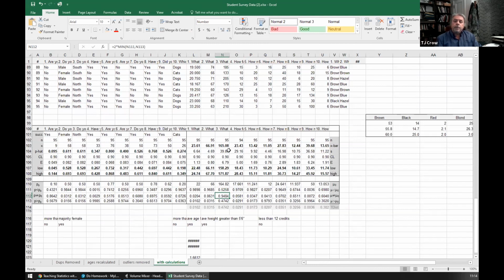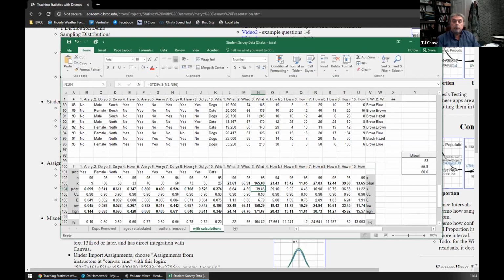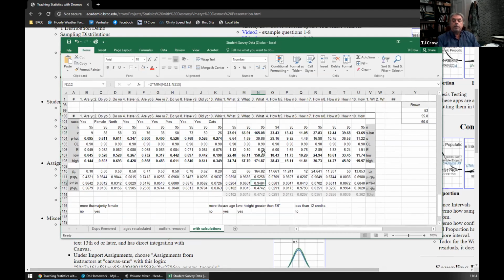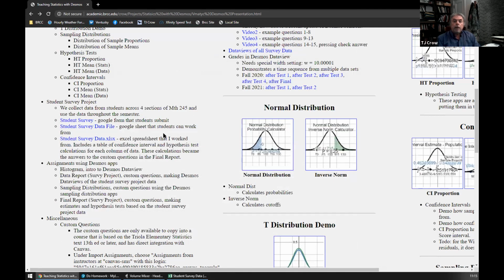This allowed me to get the answers to the questions that I would use for the custom questions. All right, so there's some Excel programming of simple stat functions, hypothesis tests, and interval estimates that you might find handy, all pre-programmed by me for you. That is now to introduce the student survey project.